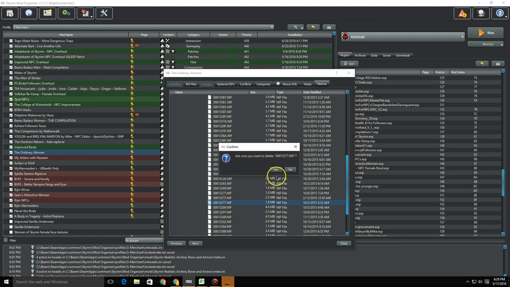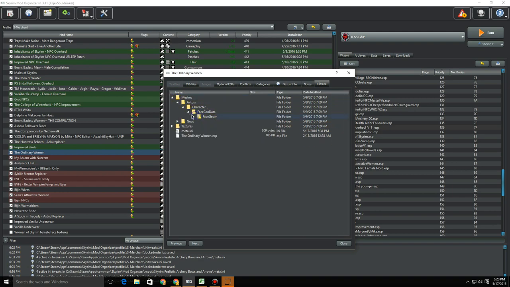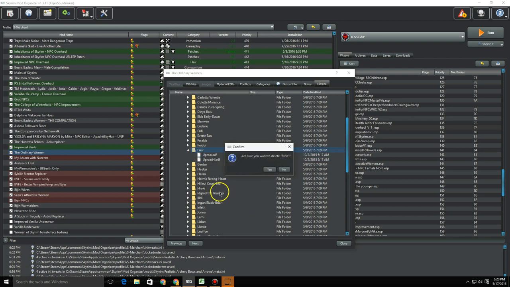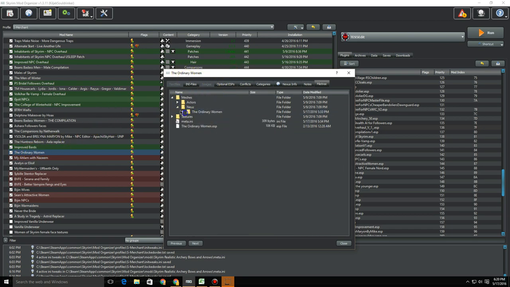Right click, delete. We just deleted a mesh. So I'm going to close these. Now we also have to do that for this noose file. I have no idea what it is, but if we scroll down, look for her name. There it is. Open it up. You can see these in here. We don't want them. Delete. And again, we're in Ordinary Women because I want Inhabitants of Skyrim's texture, and Ordinary Women is causing the conflict. So I've done that. Now I'm going to close those.